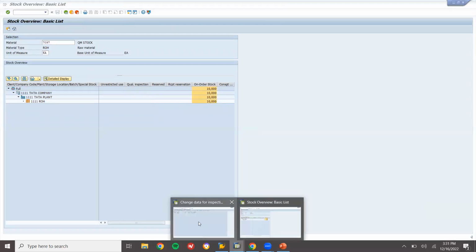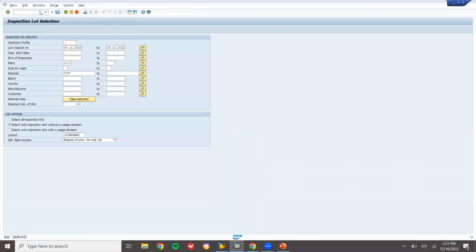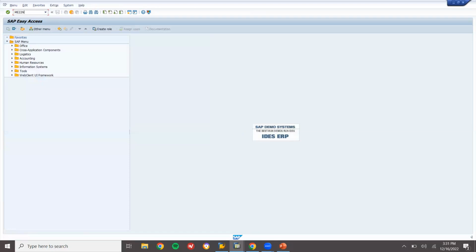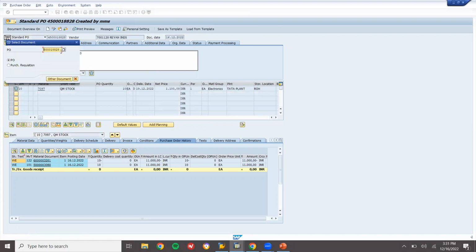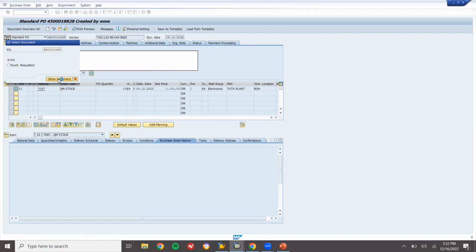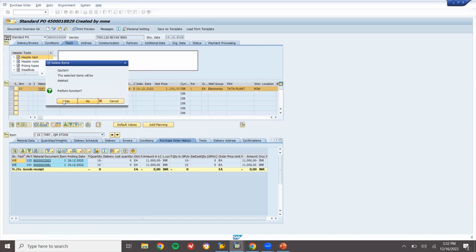Cancel the purchase order. Let's go to ME22N. I'm going to cancel the purchase order. Go to purchase order, other purchase order. Let me enter my purchase order, other document. Now select this line item and delete. Delete and save.